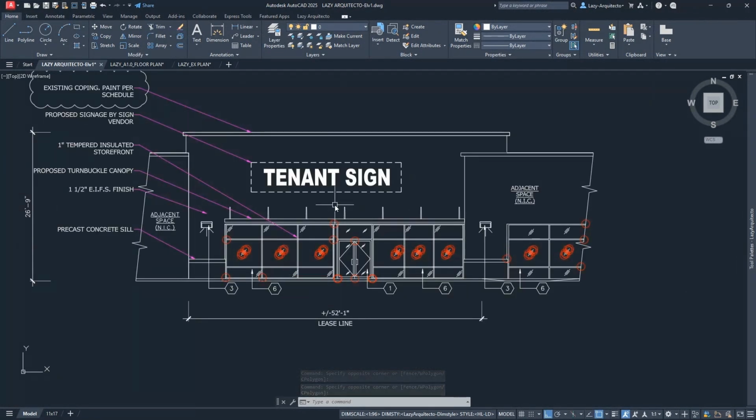There's an easy fix for that. All you have to do is regenerate your drawing. Once I do that, you can see that those circles are gone.